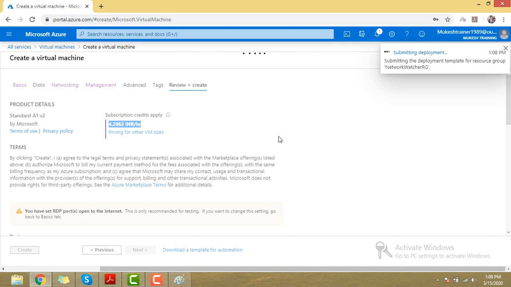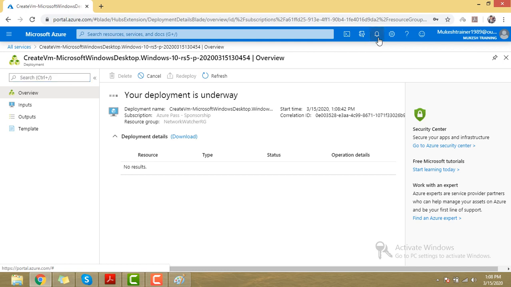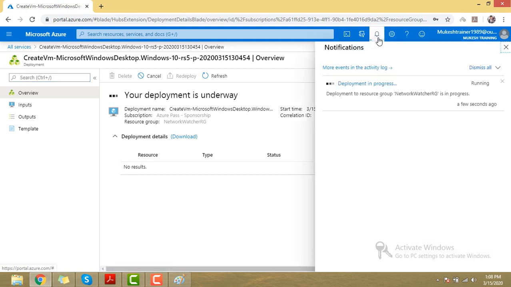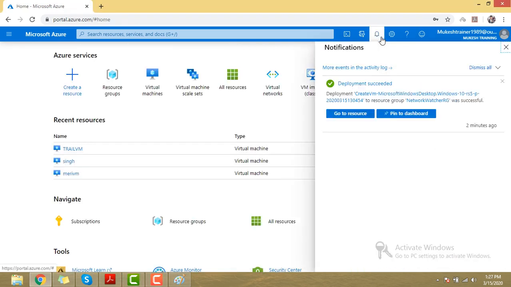It will take some time to create or deploy this virtual machine, and if you go into the notification, you can see the deployment is in progress. Once it completes, I'm going to show you how you can connect to your virtual machine. Meanwhile, to save the video length, I am just going to pause the video. Once the deployment is done successfully, I will resume it.